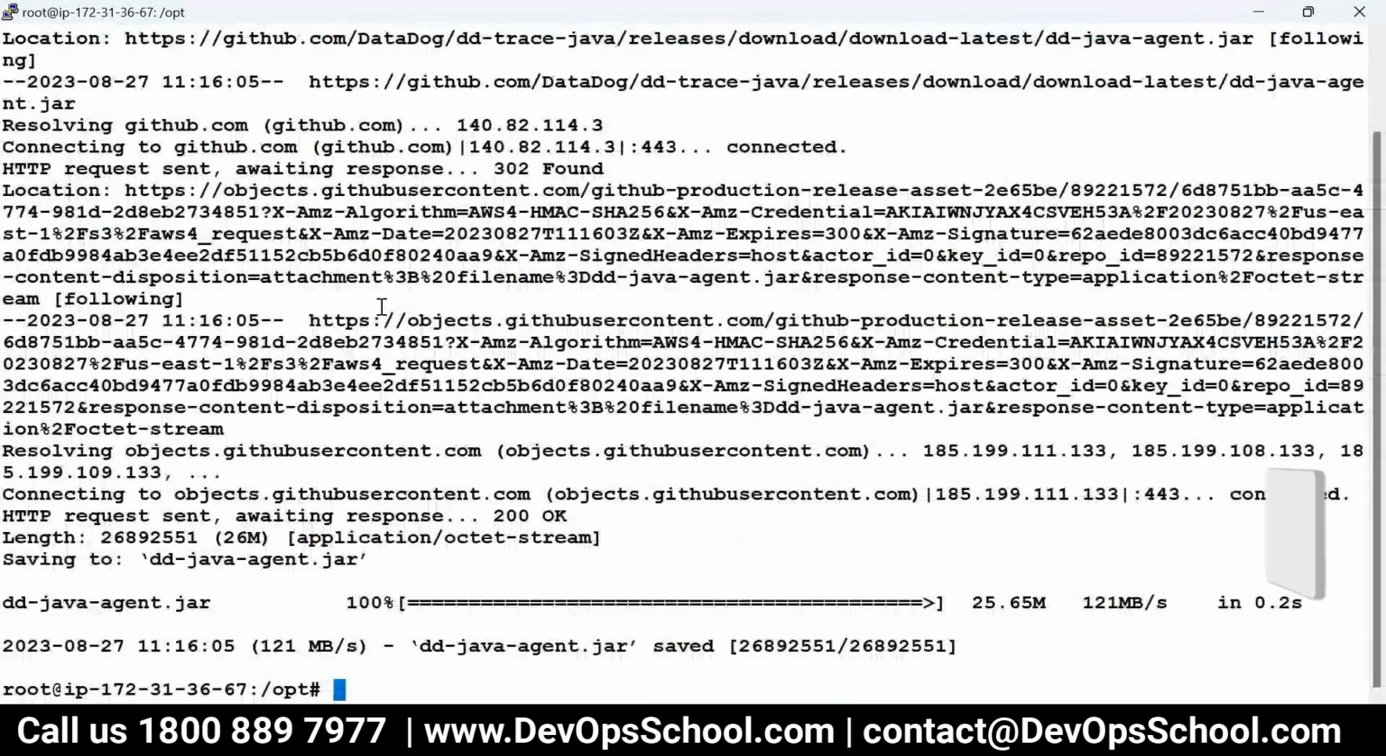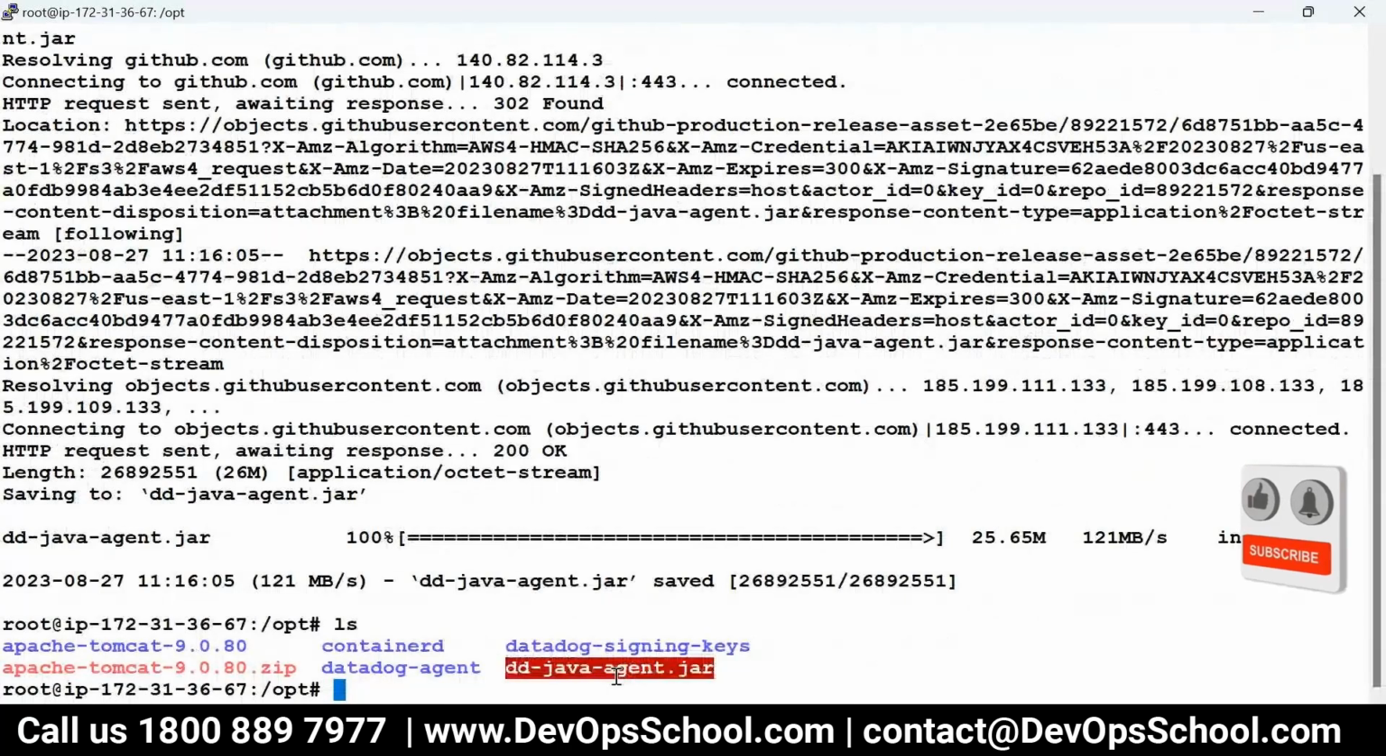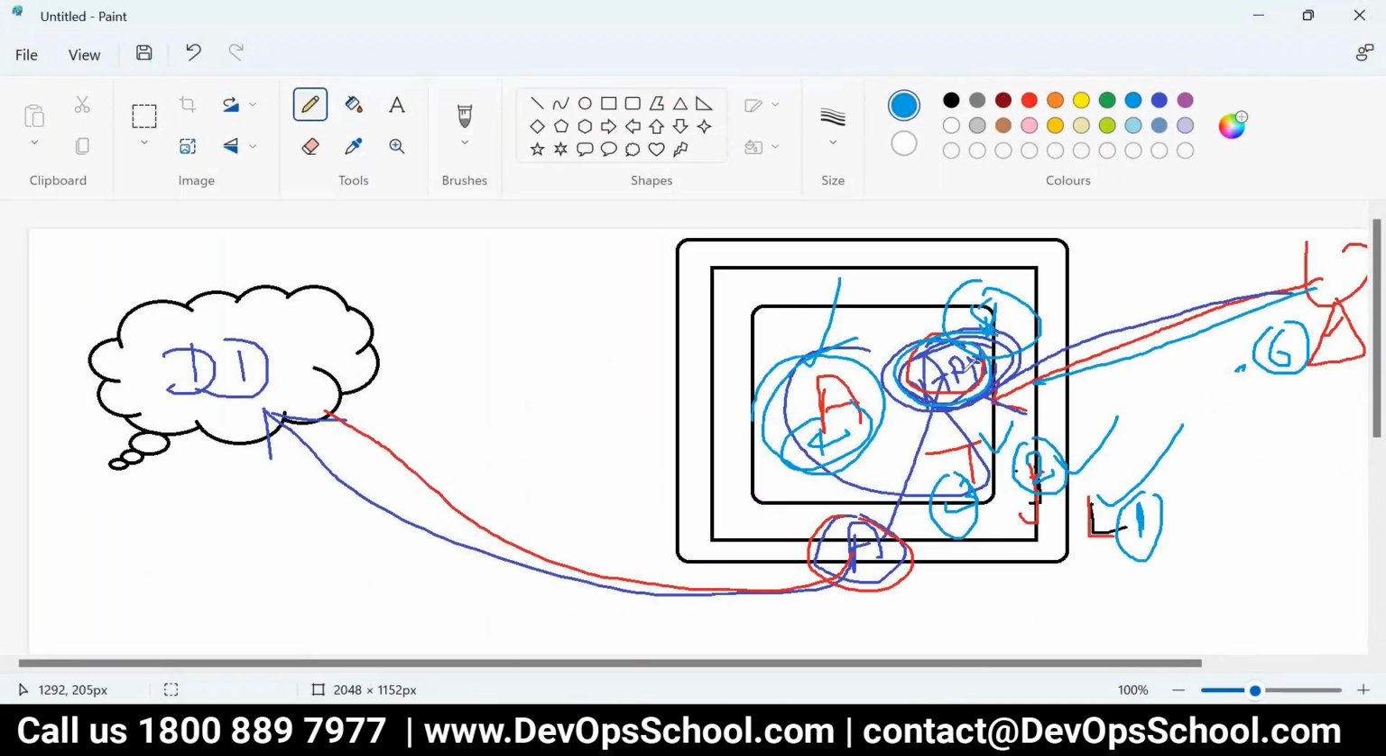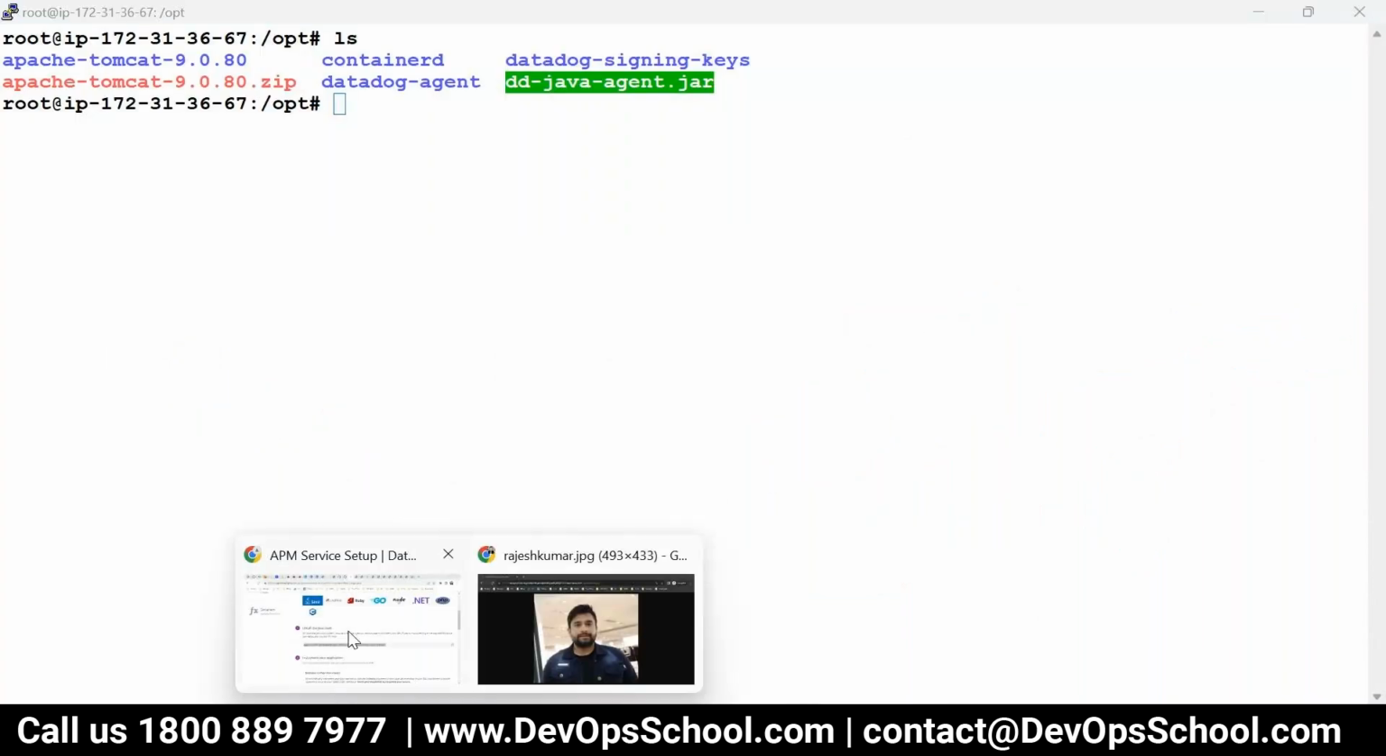Now I need to set the path and all. So before that, I'll give the permissions now. So no issues. This is the OPT location. Now we have to set this jar file in the Tomcat. So whenever you hit the Tomcat, this guy will be activated. It's like setting up the class path. So what should I do?